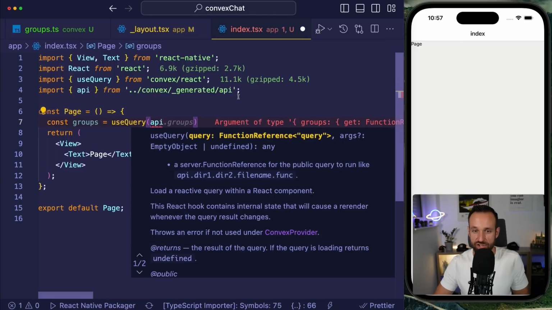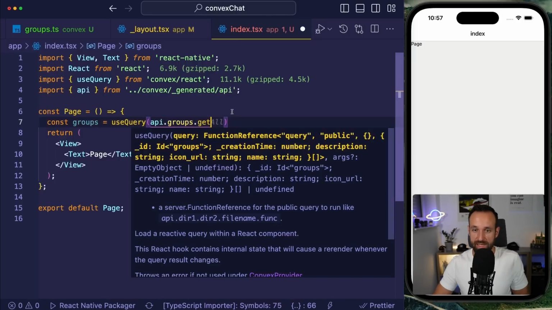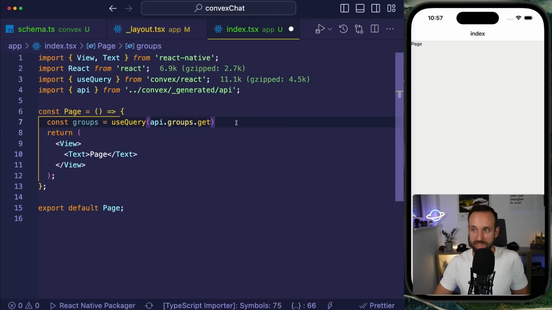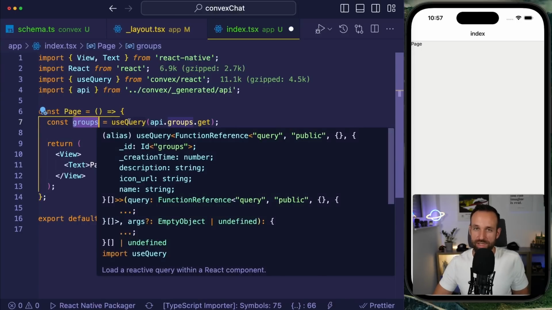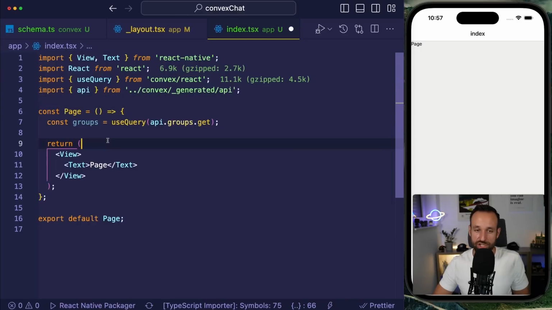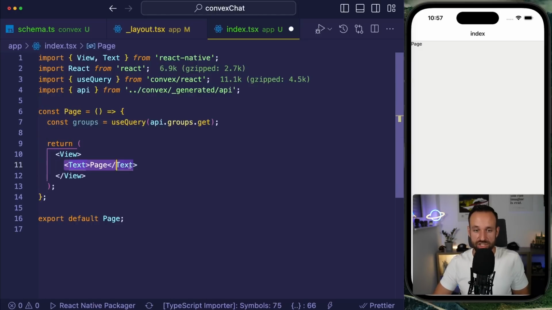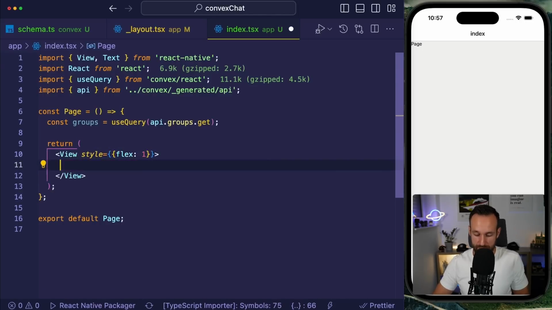And again, this is the generated folder. api.groups.get. And again, we get code completion. So I could change this, or I could click and I'm immediately there. And this is what we're going to put in here. And if we use queries, we have an automatic real-time connection to Convex. And we don't really need to care about anything besides that. Let's just do the most basic things. So I'm going to say style flex 1, and I'm going to wrap everything inside a ScrollView from React Native.